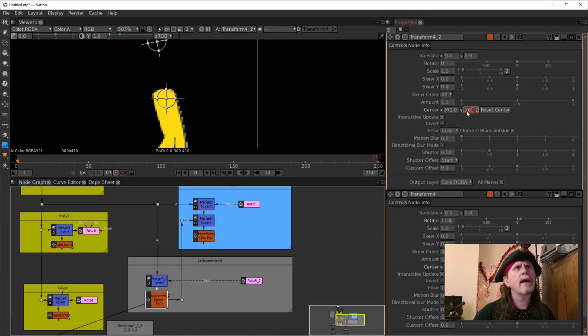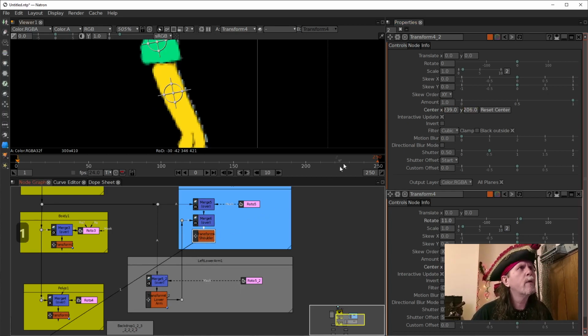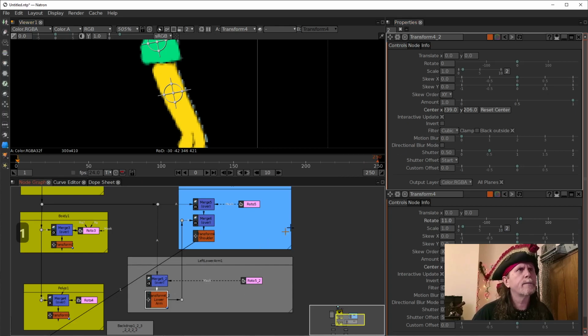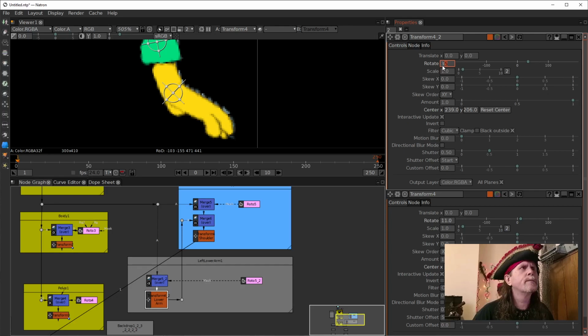I want to get that so it is very close to the top. And when we go over here and rotate this, let's just make sure I'm on the lower arm, which it is. When I rotate it, it's rotating it too far up.